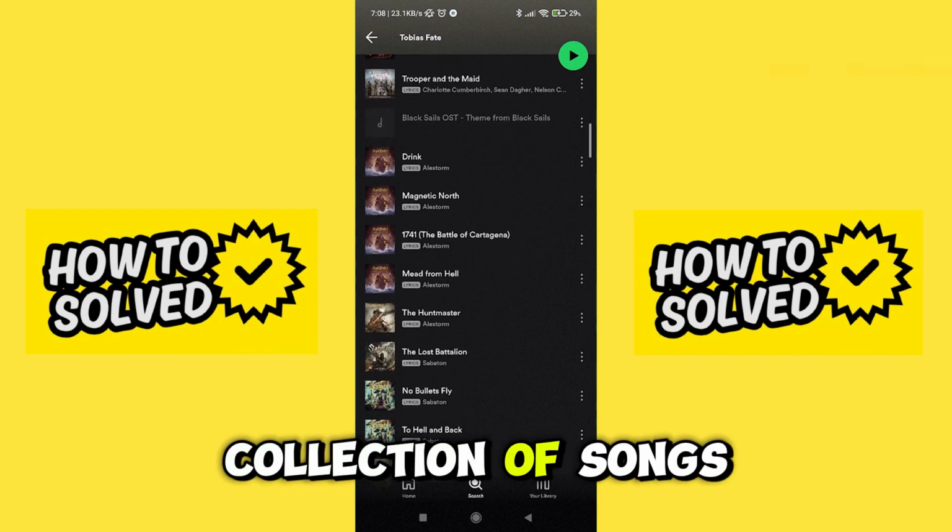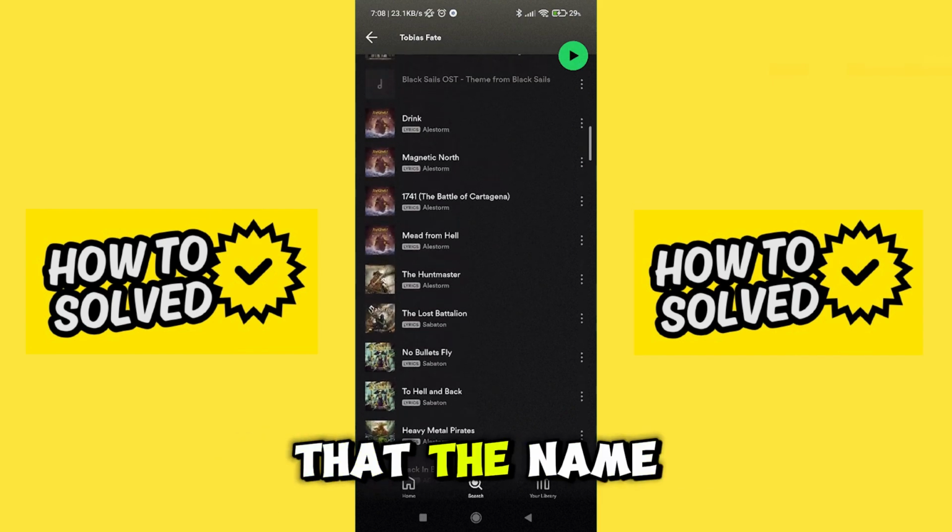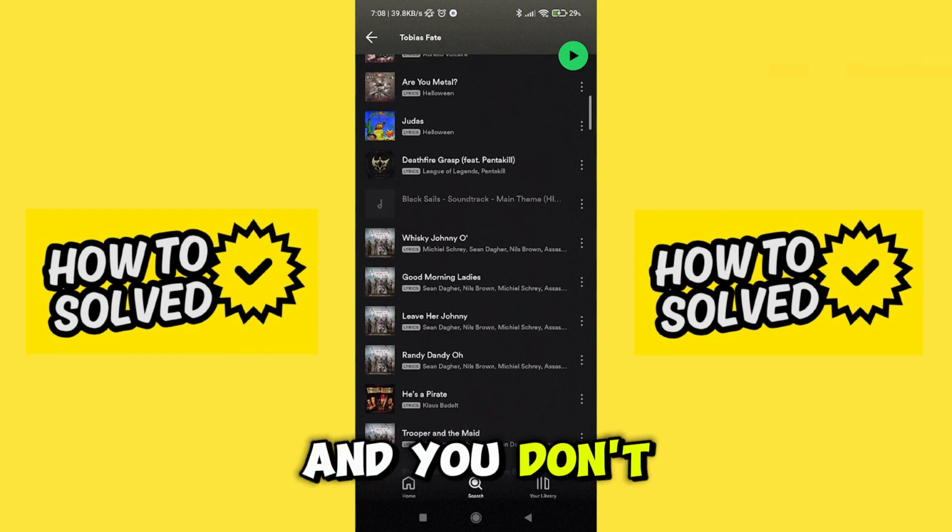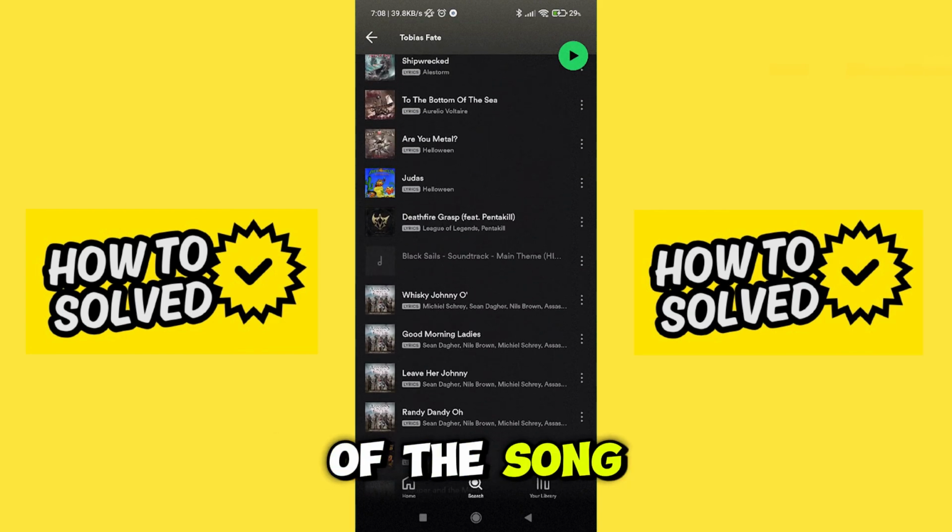When you open up the Spotify app and you find a song that is unavailable either through a playlist or just a collection of songs, you might notice that the name is grayed out and you don't have any info besides the title of the song.